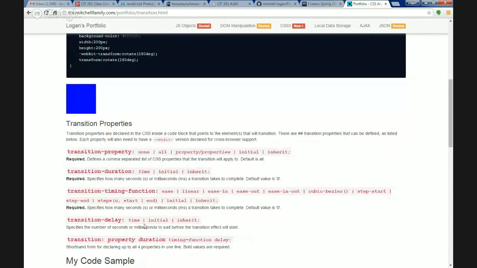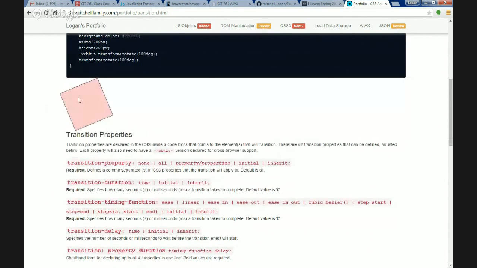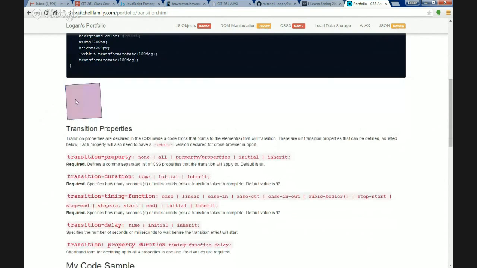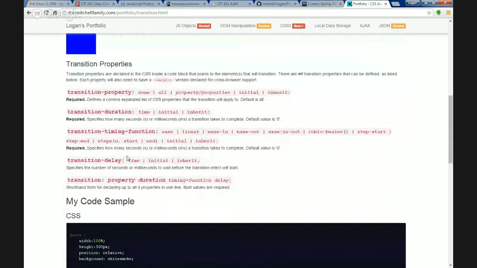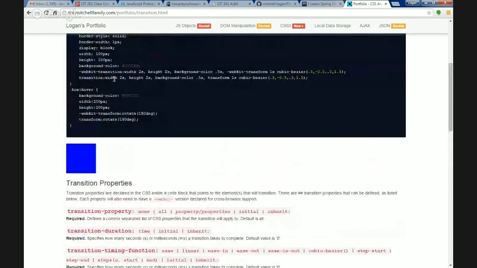Then transition delay, if you don't want it to happen right away. If you wanted me to hover over the box and for it to take 1 second before it starts doing that, you could do that there as well. And then, like I said, the shorthand. So you only have 4 properties to define at most. And the only 2 required are the property and the duration.